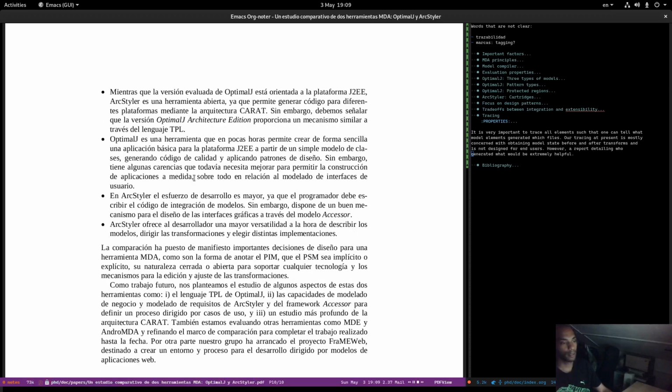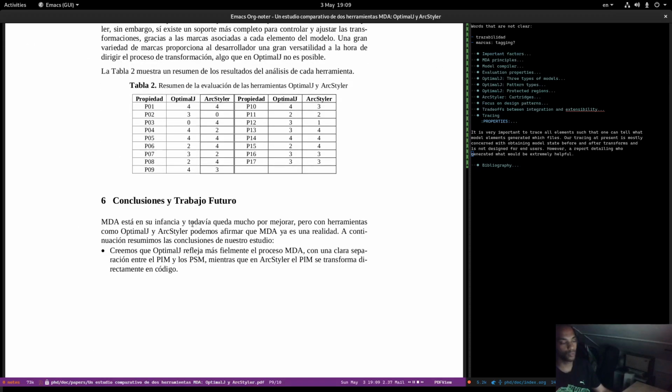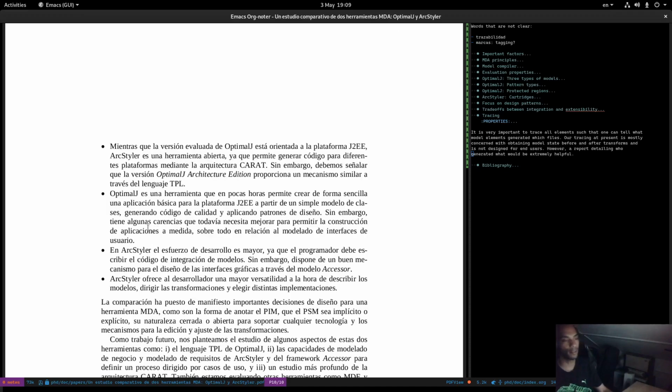So, okay, basically what we're trying to say now is which of these tools is more MDA than the other, really.